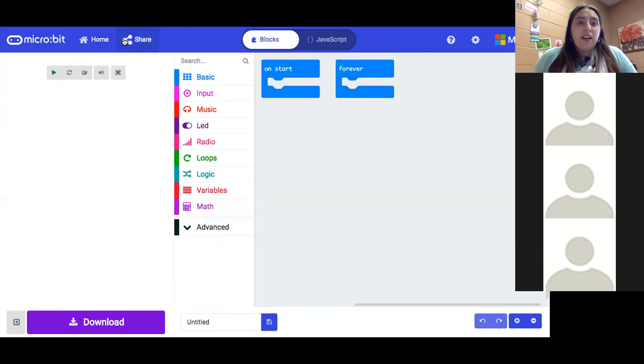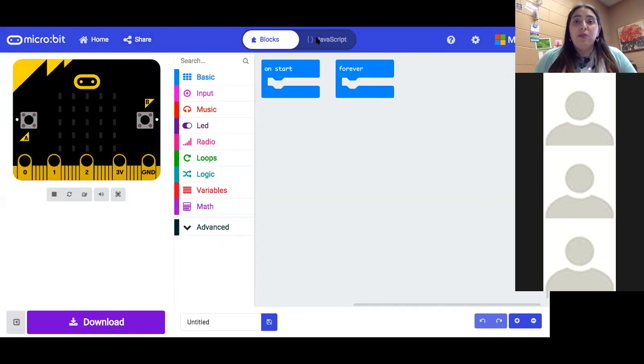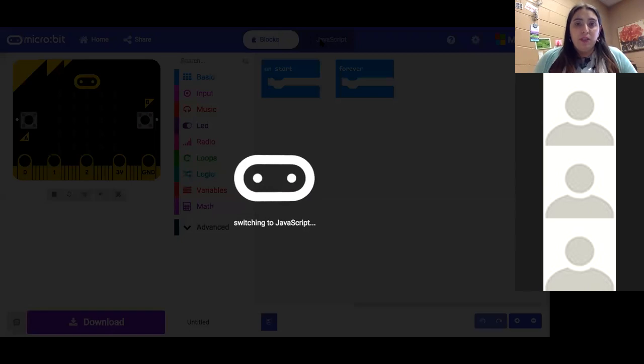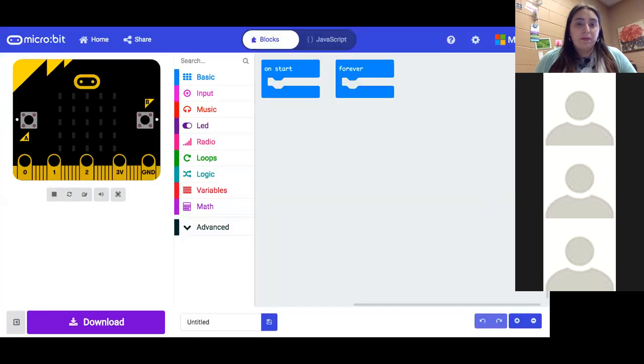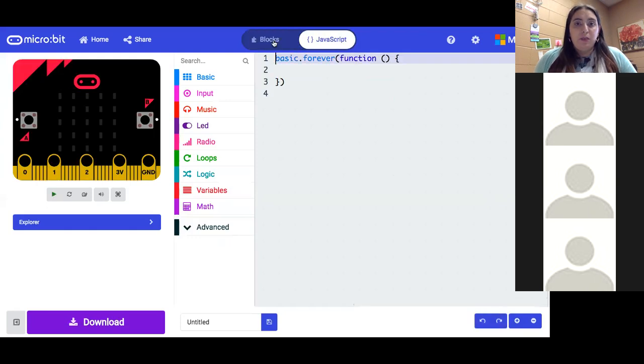It has a share, so you can actually get a URL to share this project out. If you were making a project or a lesson plan and you wanted to share it with your students, you could do that there. You have a toggle switch here that will switch from blocks to JavaScript code. If I click on that in a moment, you'll see that we have switched to JavaScript. Okay, and you can go back to blocks as well.